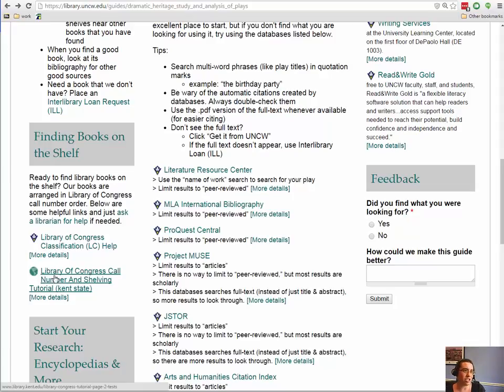We don't have them on the shelf by author, I should say, or in alphabetical order. We have them arranged by subject. So when you find a book that you want, and if you've never searched for books by call number before, feel free to ask at the library when you get here, or let me know ahead of time, and we can set up an appointment for me to help you find the books.